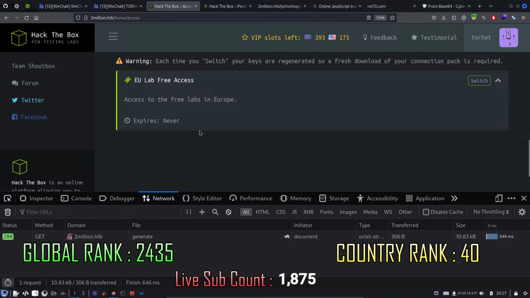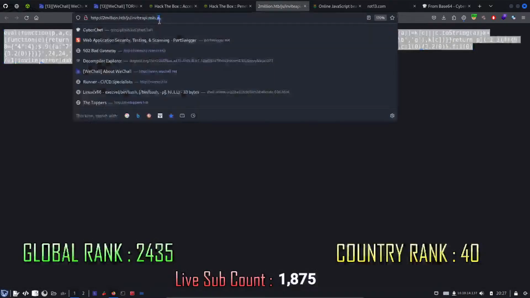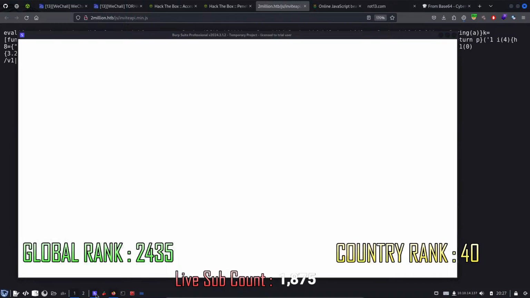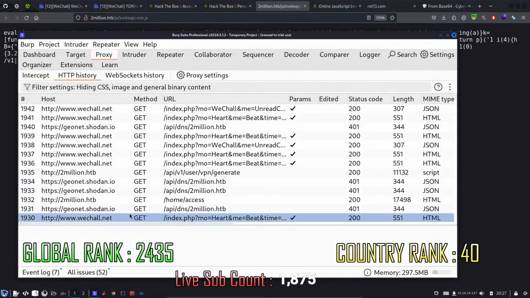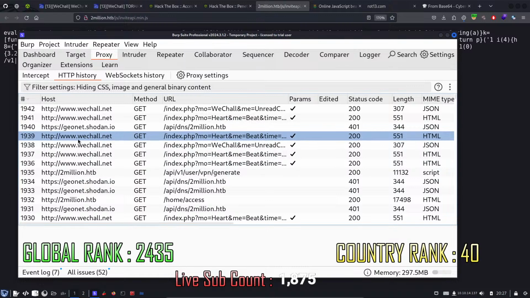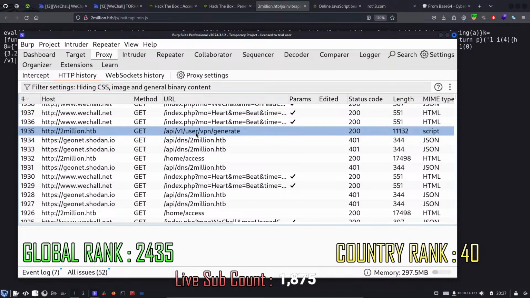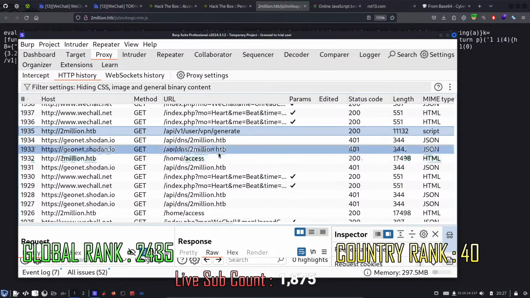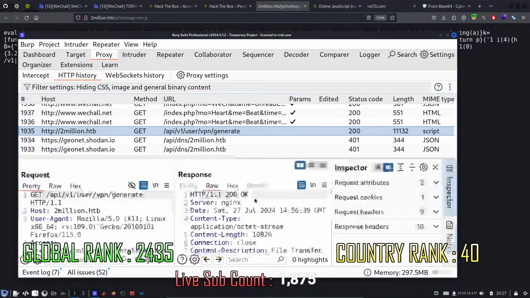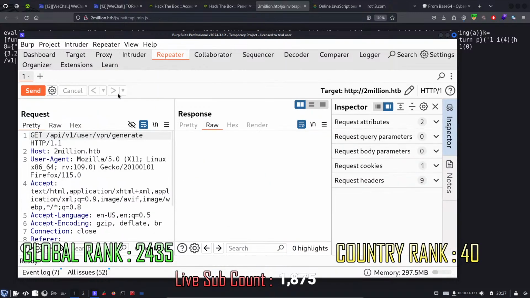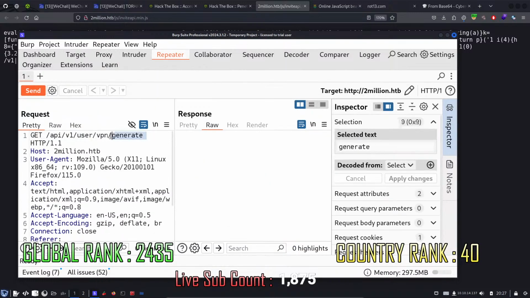One more thing. Previously we saw that there is some API running over here, right? Let's try to use that API. Let's go to history. We should be having some of these things right here. We see API version 1 user VPN generate. So it looks like there is some API running. What we can do is send this to repeater, and let's try to remove these things one by one.